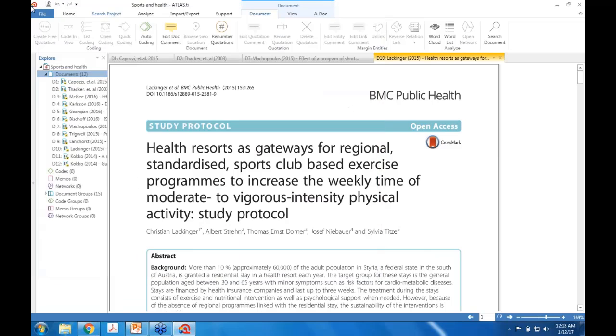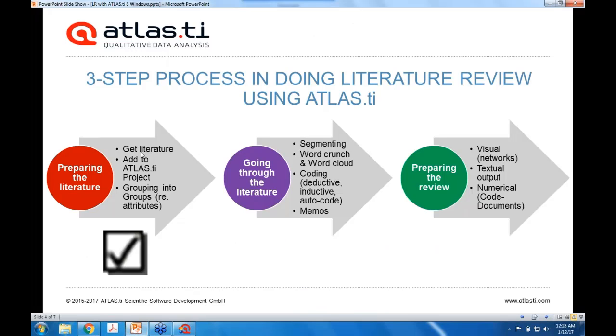Right? Now I'm going to save the project. And I will move on to the second step, because the first step is you get the literature, add it to the ATLAS.ti project, and you group them into groups. Either you group them manually or you group them from XML file, because the grouping will be automatic, done by ATLAS.ti.